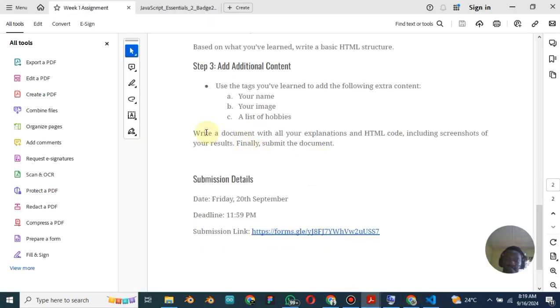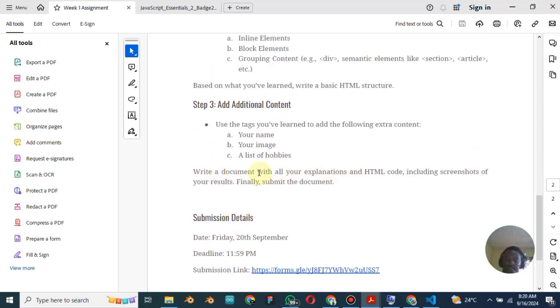Write the document of how you've been able to do this assignment. Include screenshot. Now the final thing is that you write a document with all your explanation and HTML code. Include screenshot of your results. Finally, submit the document. So you should include screenshot and submit this document.